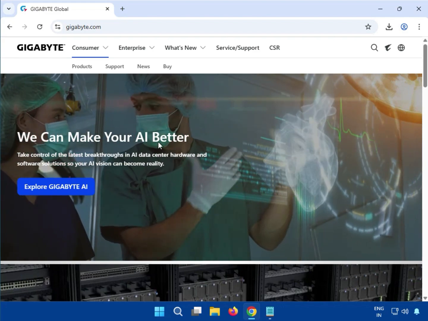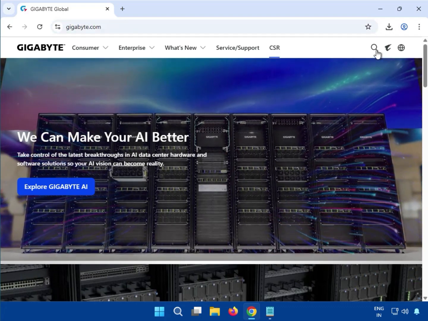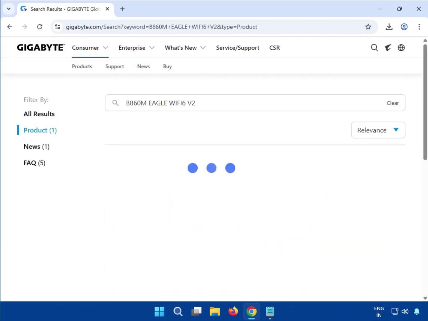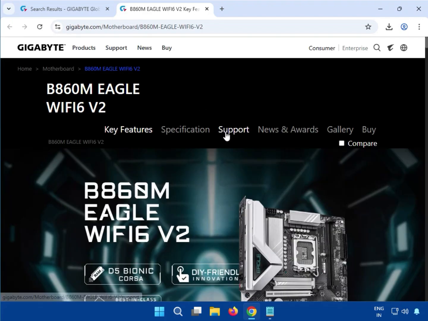First you have to come to this website, www.gigabyte.com, and this is the search button. Type your motherboard model number, B60M Eagle Wi-Fi 6 V2, and then hit enter. Click on product, then click on the model number of the motherboard, then click on support.